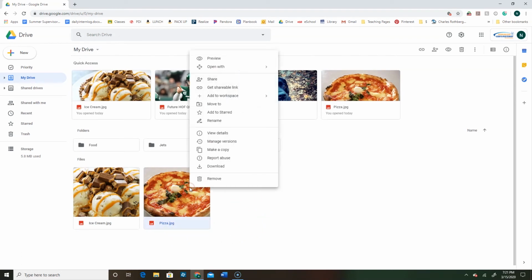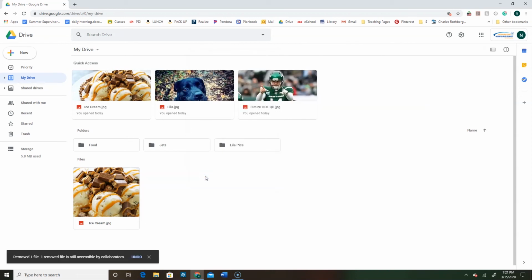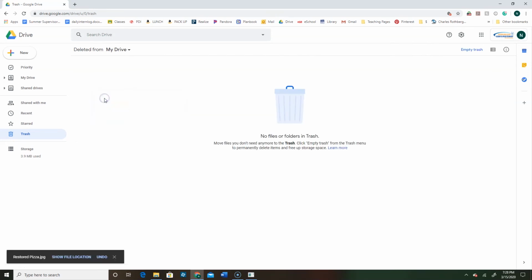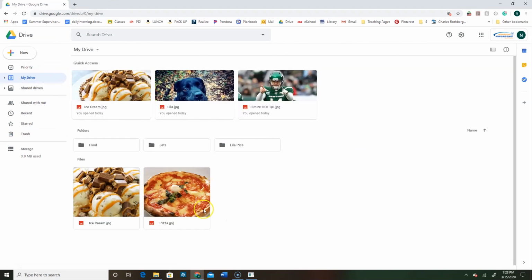You can also delete things by right-clicking on them. Remove. Now the nice thing about Drive is that it's really hard to make a mistake that isn't fixable. So let's say I accidentally deleted that picture. If I go over here to Trash, and once I'm inside the Trash folder, I see the pizza image that I just deleted. I can right-click on it and click Restore. And it will send it right back to my Drive, right where I accidentally deleted it from.